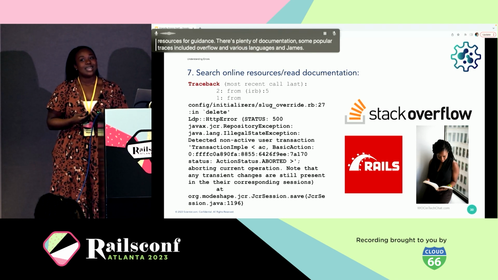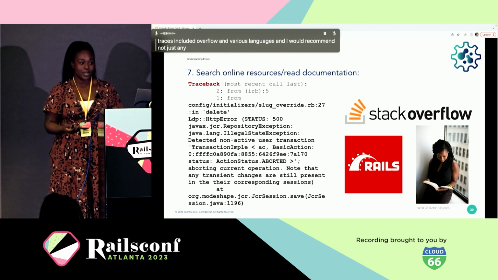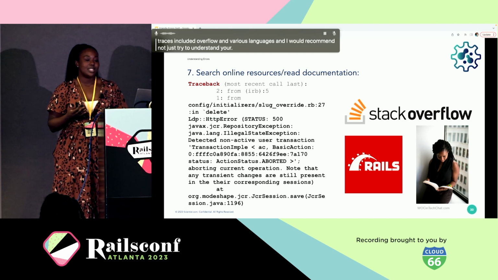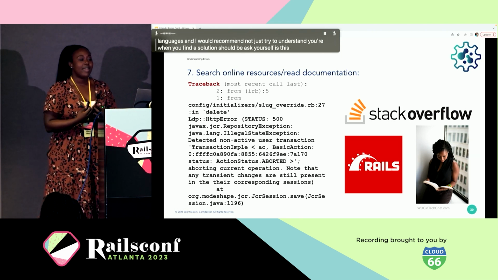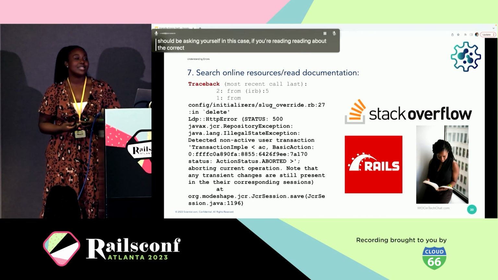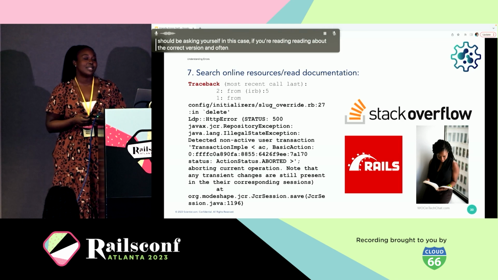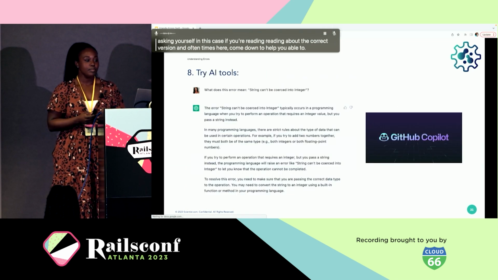I would recommend to not just copy and paste though, try to genuinely understand your code. When you find a solution, you should be asking yourself, is this relevant to my use case? If you're reading documentation, be sure you're reading about the correct version. And oftentimes your success here will come down to how well you're able to Google.